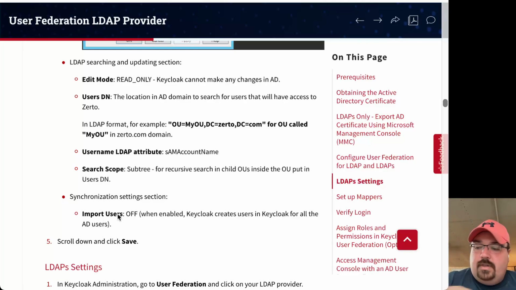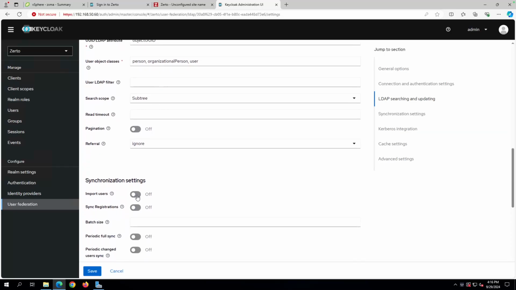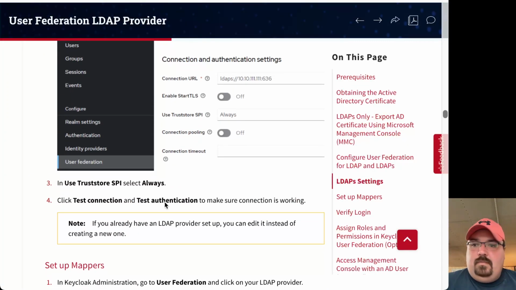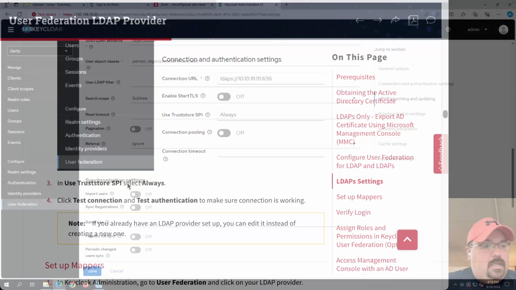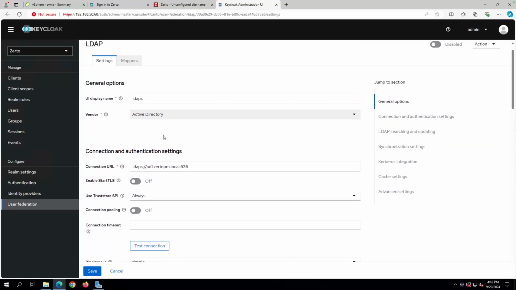We want to make sure import users is off. I think we have that. Yep, import users is already off. And it says scroll down and hit save. Let's go back over. So I was doing the LDAP section. It's pretty much the same, but it looks like there is an extra thing that you should probably also check for LDAPS. It says to use Trustor SPI. Let's go up and see if that's already checked for us.